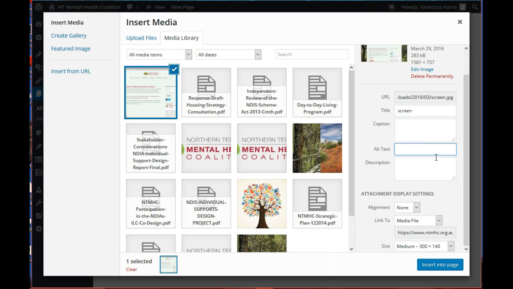Alt text is really important for disability. If someone's using a document reader, like someone who's visually impaired, you can type a descriptive term in here. This makes it a much better experience for people who are reading your website using an audio document reader.